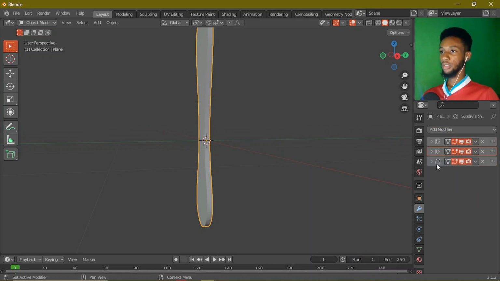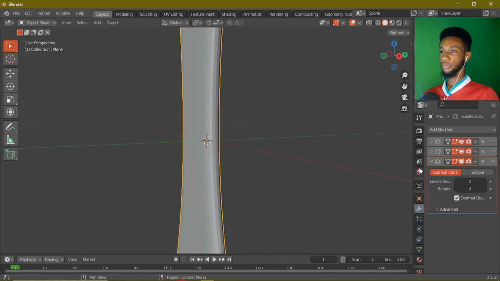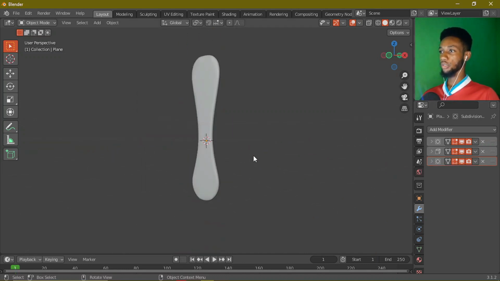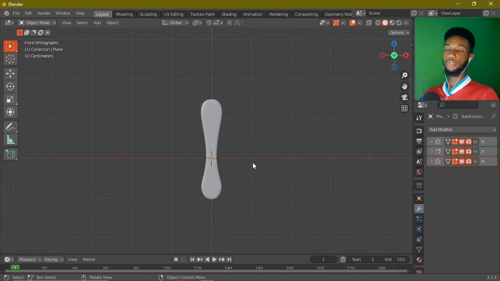And now we are going to duplicate the subdivision modifier. All right, and then we are going to bring it after the bevel modifier like so. So we have something like this going on. Then we can right click, shade smooth. All right, so now we are done with the handle. All right, so we are now moving to the ice cream itself.